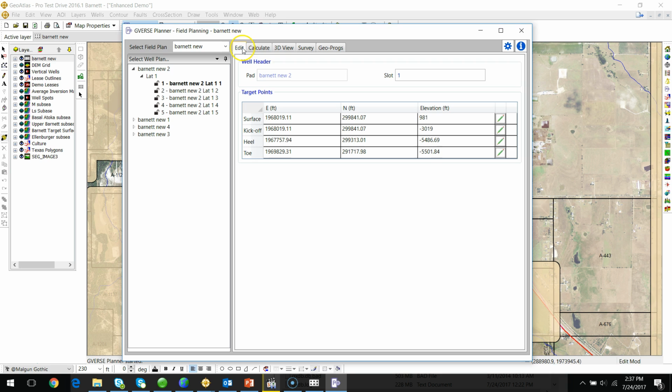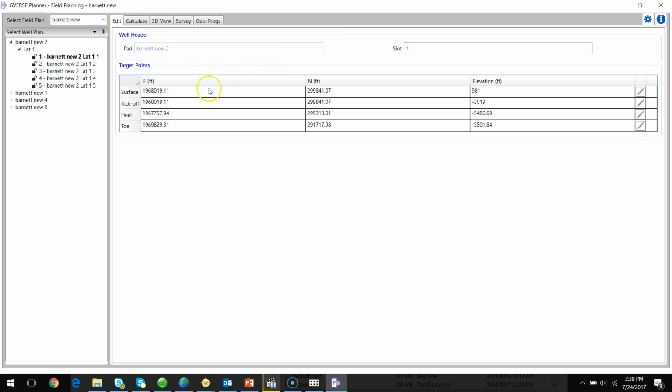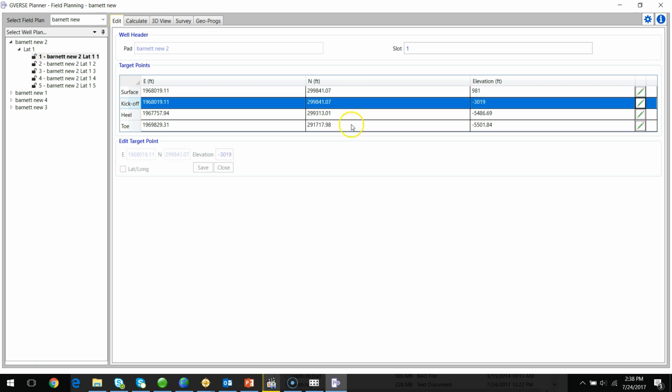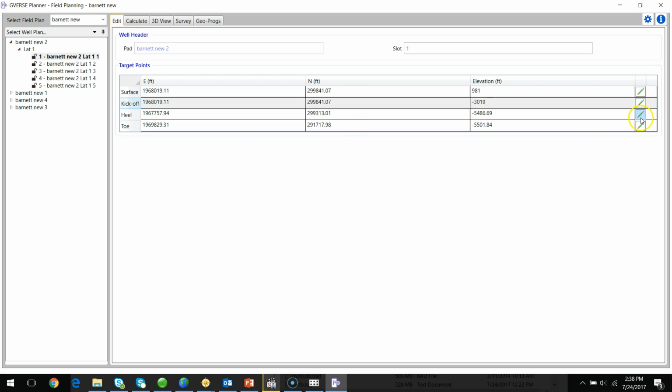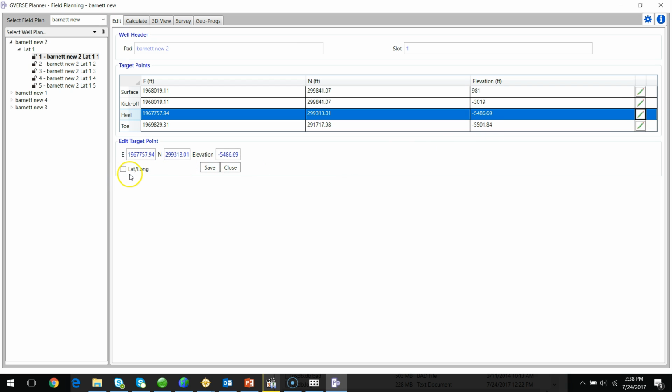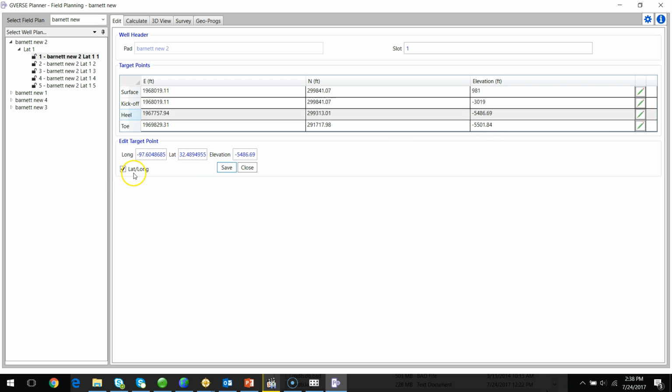And you'll notice that it's a left to right workflow. Start with the Edit, Calculate, 3D View, Survey, and GeoProgs tabs. So I have my 4 initial points, the surface, the kickoff, the heel, and the toe. Let's say I want to change any of those locations because I have the most accurate coordinates. I can do that by clicking on the pencil tool and writing them in right over here. I can also, actually this would be a better example, I can also specify it in latitude and longitude.